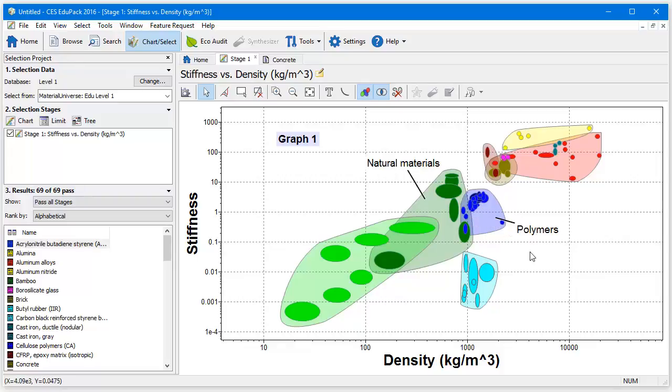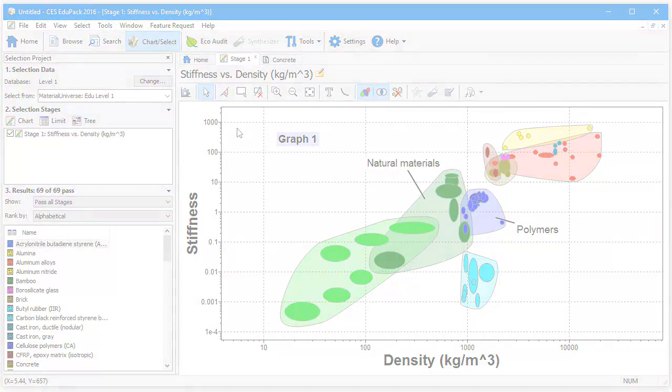This button allows you to add guidelines, and the rest of the toolbar allows you to decide which materials to show on your charts. In the following video tutorials, you can learn how to use the limit and tree stages available in CES EduPack.